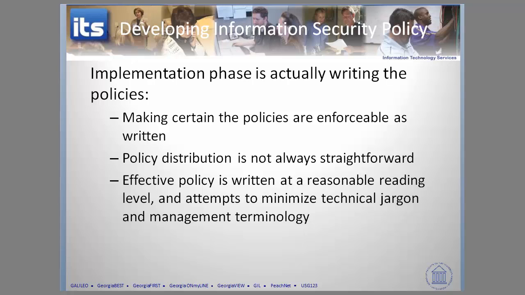So during the implementation, you're going to write the policies, make sure you got the right people there, do the dissemination of that policy, and do some checks associated with that policy to make sure that the policy is readable and understandable by the target audience.